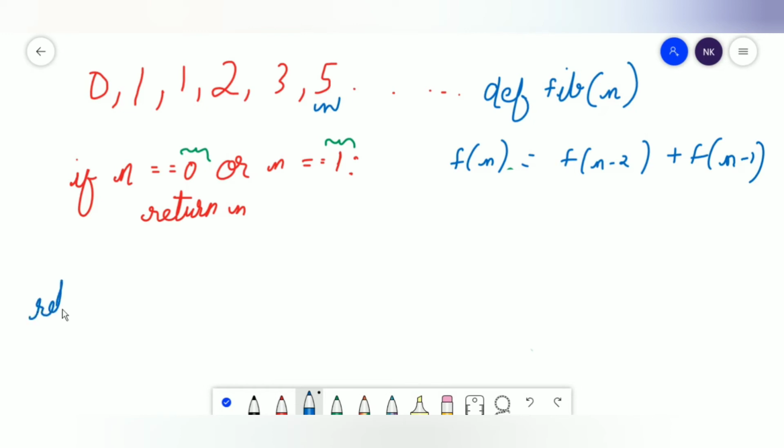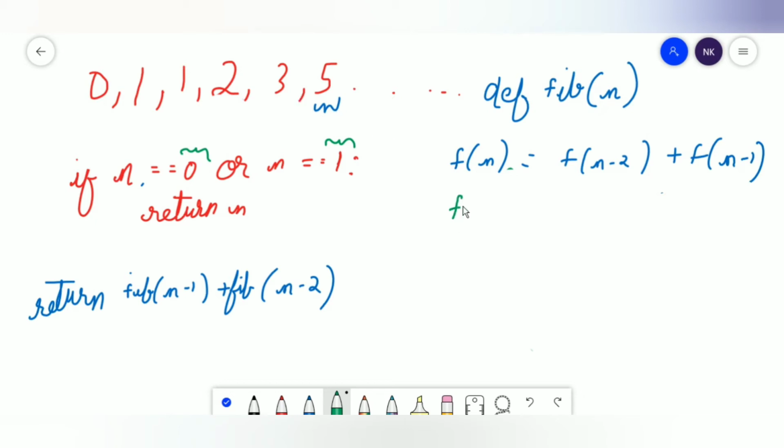Now to do this main function, we will be returning something like return fib of n minus 1 plus fib of n minus 2. Now what will this do? Let's consider the fifth Fibonacci number, that is 5. The fifth Fibonacci number is equal to f of n minus 2, 5 minus 2 is 3, right? Plus f of n minus 1, that is 5 minus 1, that is 4.